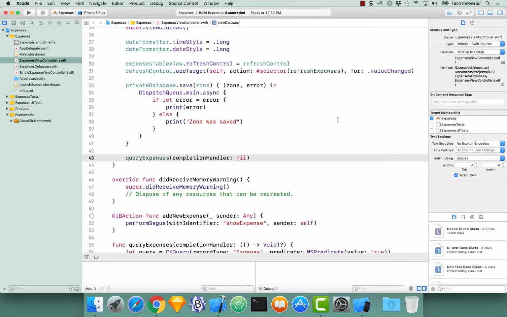Next, we're going to add support for editing existing expenses, and we're going to use the same view that we used to create a new expense. In this version, we're going to pass an expense to that view to be edited. So you can see this in the simulator.